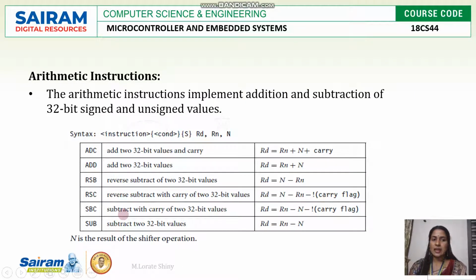Next is arithmetic instructions. Arithmetic instructions are used to do addition and subtraction. There are 6 instructions. Before that we will see the syntax. There can be a condition and an S suffix. There are 3 operands because here we have to store the result. To store the result we use the RD register. The next 2 operands are used to hold the data for the instruction.